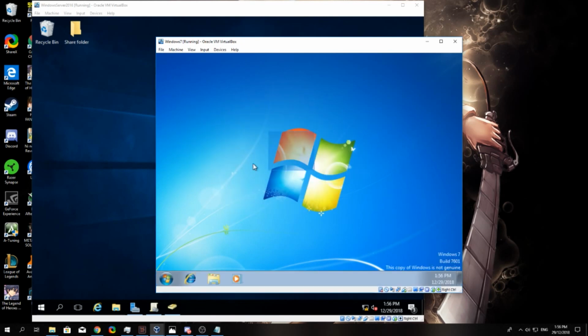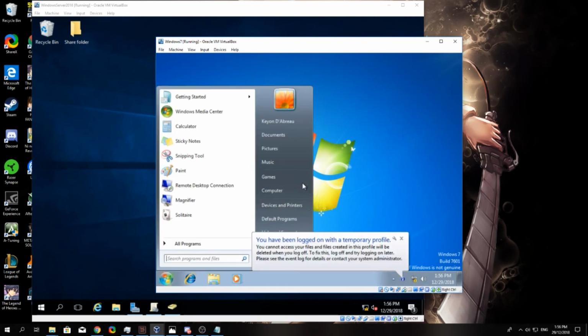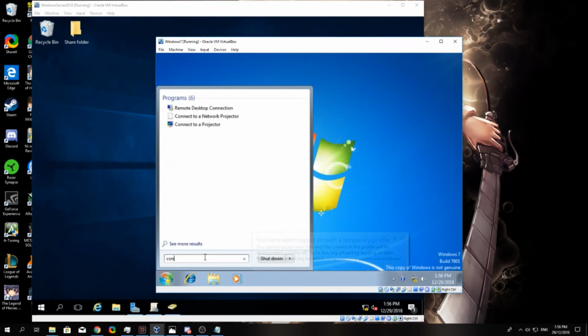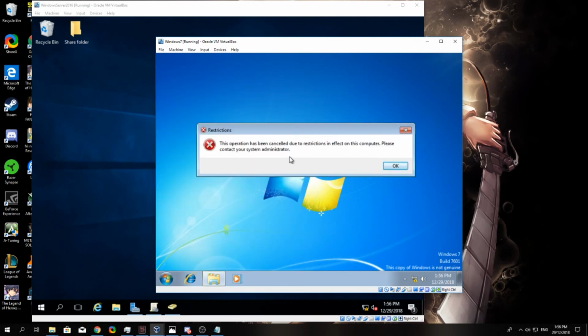Nice, and look at this. You can see that the recycle bin is now gone. Check some more, and you can see the Control Panel option is also gone. Let's verify it's gone. Let's type control panel. The operation has been cancelled due to restrictions in effect on this computer. Please contact your system administrator. And look at that, we've just restricted the Control Panel option and the Recycle Bin option on our user computer.